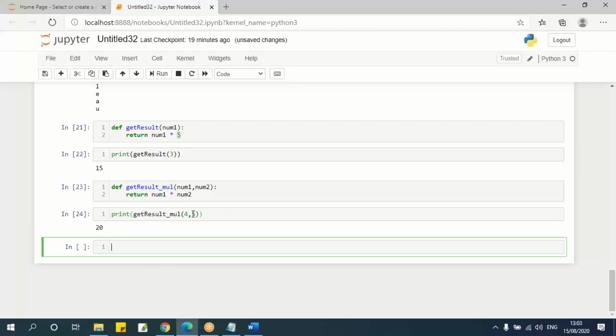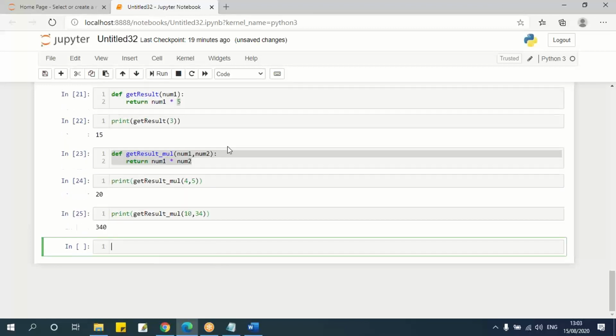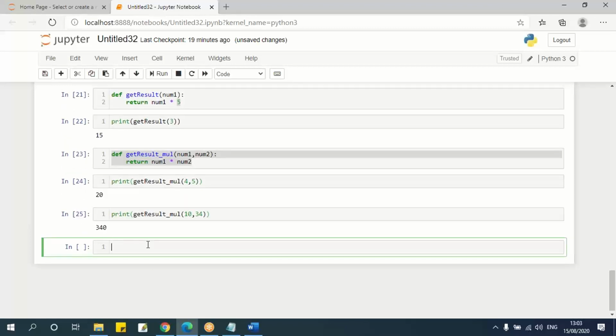Now you don't have to write the function again like this. You just have to go here, say print get result, take that function, pass any value, say 10 by 34. Check the function name, it is proper. See, I'm getting the result. So you don't have to write those functions again and again, you just have to pass.